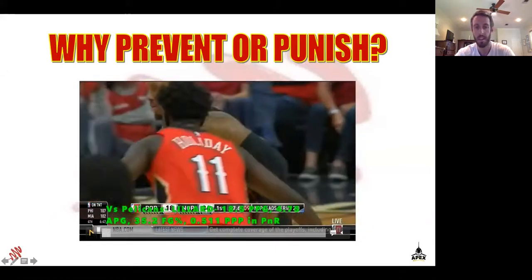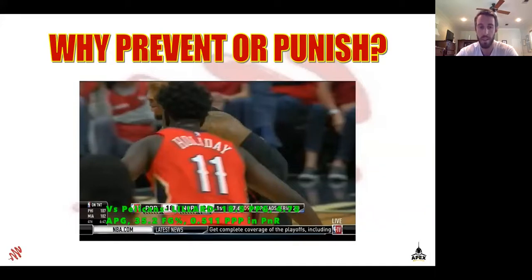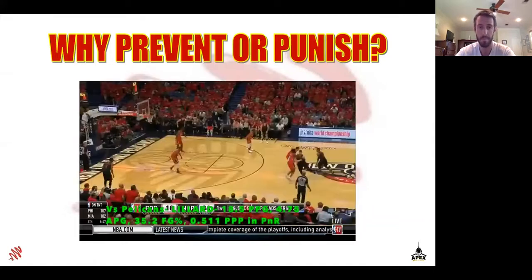So in this series overall, Lillard averages 18.5 points per game, 4.75 assists per game, shoots 35.2% from the field, and is at 0.511 points per possession in pick and roll. That also includes the passes he made off ball screens. So a really poor performance overall for him, and greatly impacted by the coverage that the Pelicans put on him and him having to deal with that.